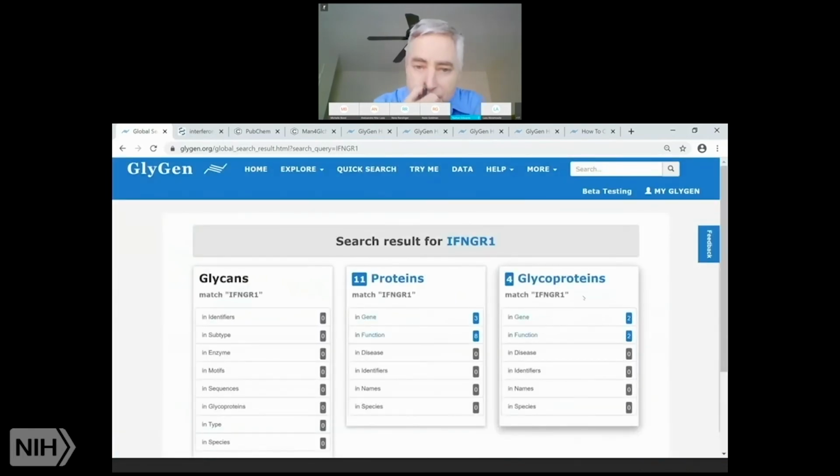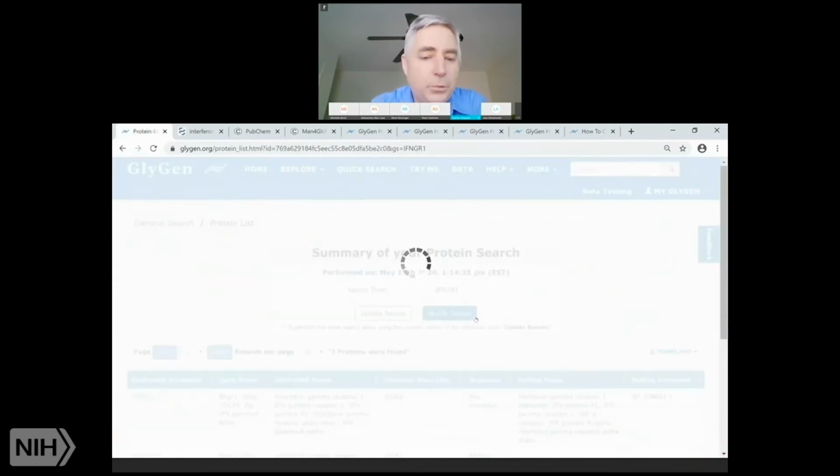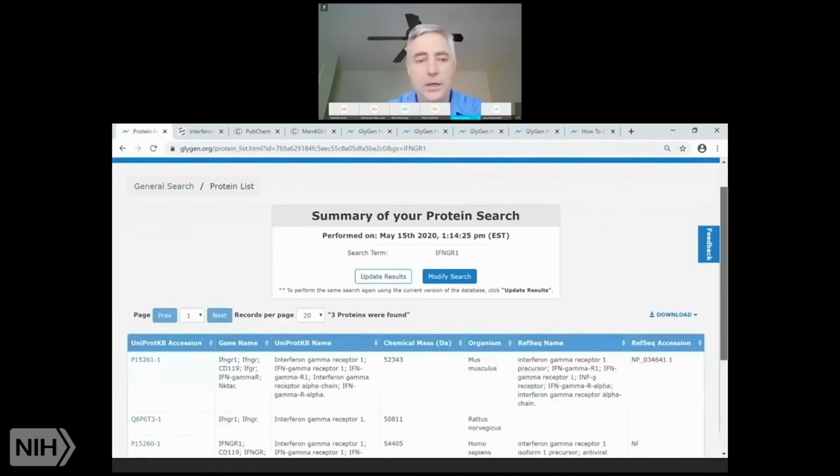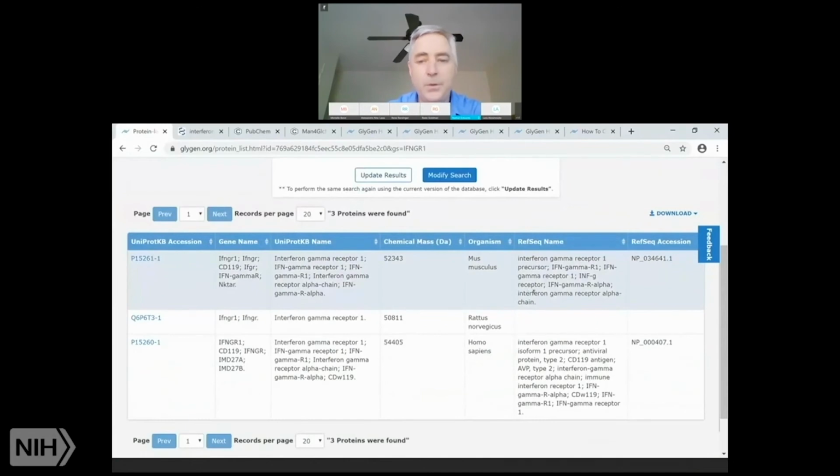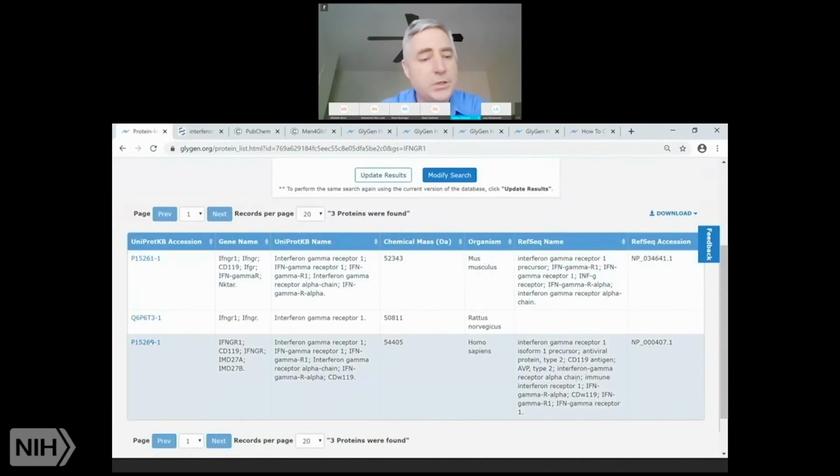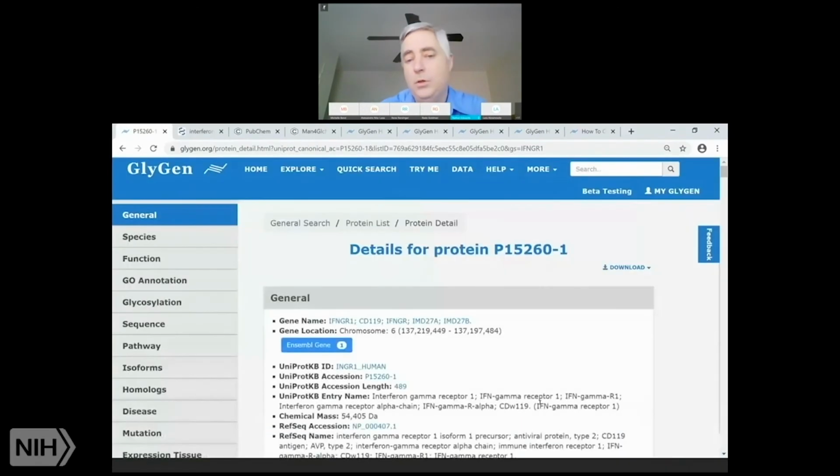All right, so now we've done a single search using this gene name across the entirety of the GlyGen database, looking in the glycan section, the protein section, and the glycoprotein section. Since this was a gene name, even though I didn't tell that to GlyGen, I'm going to click on the gene selector here under proteins to look at the three protein entries which match that gene name. And I'm going to quickly cut to the chase and select the human version of this protein.